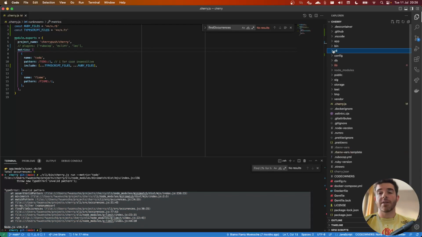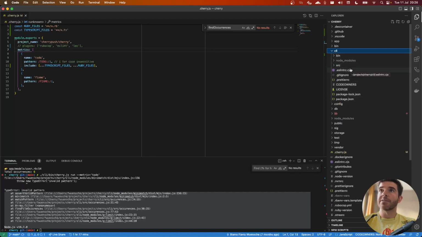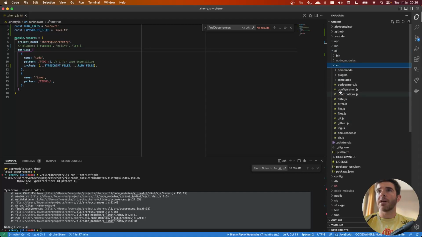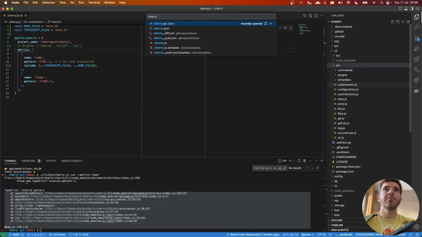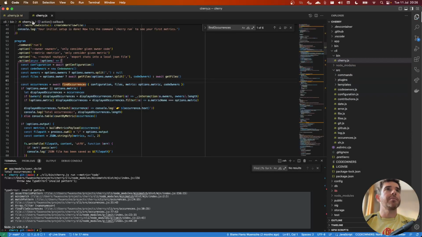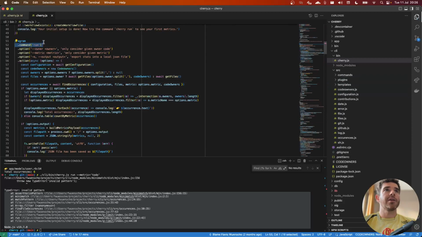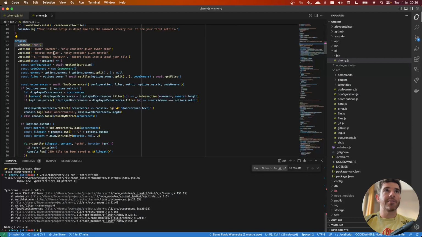So CLI is inside the root of the project. This is a folder where everything concerning the CLI lives. And inside CLI you have source and the cherry file that should be here, and I can't find. Let me find it here. Yeah, CLI bin, sorry. So in bin we have cherry, and inside cherry we have the run command. That's the command that we're running here.